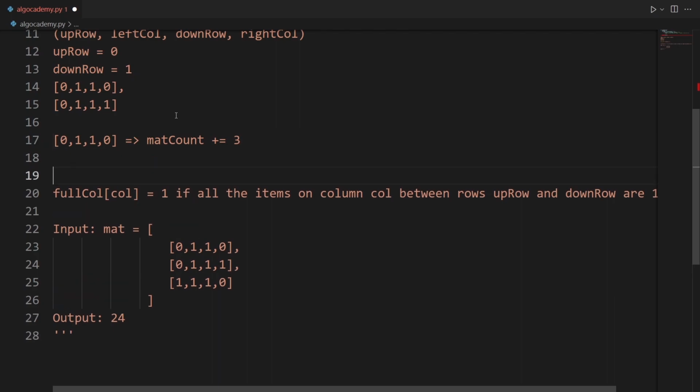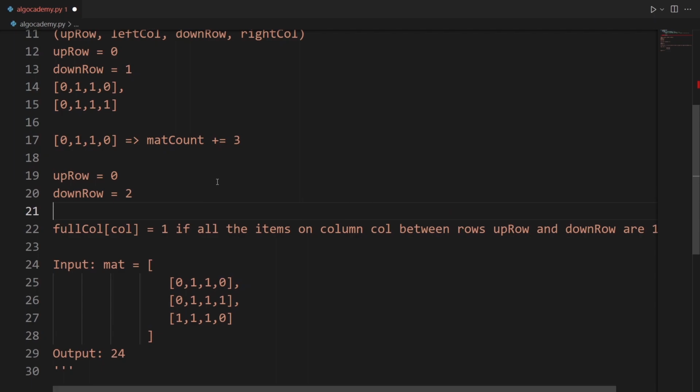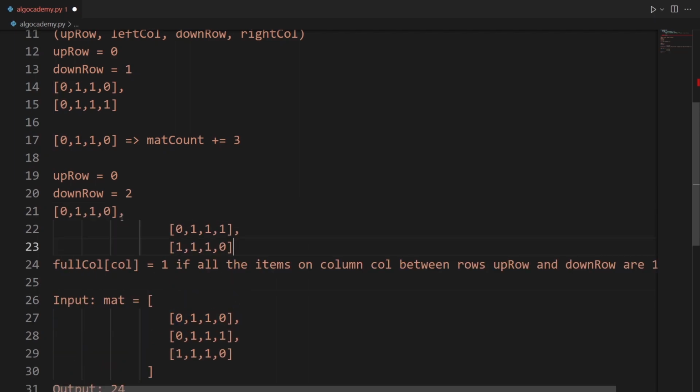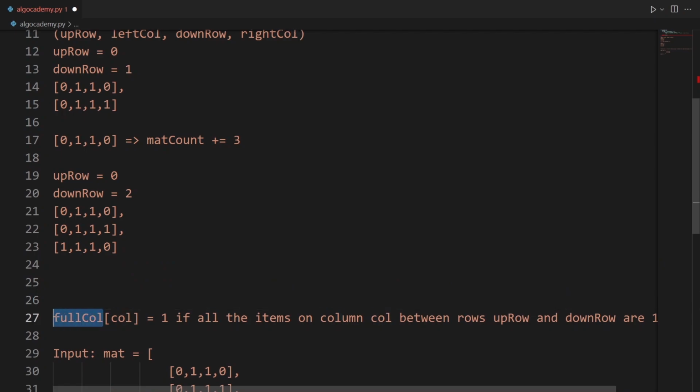Let's take another example. Let's suppose up row is 0 and down row is 2, so we are basically selecting the whole matrix. This is how the section looks like. Let me unindent this. Perfect. And next we will create the full column array specific to this section. So let's see. Full column of 0. On column 0, are all the items between up row and down row equal to 1? No, they are not, so this is gonna be a 0.